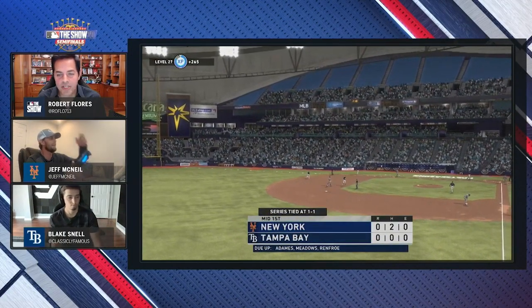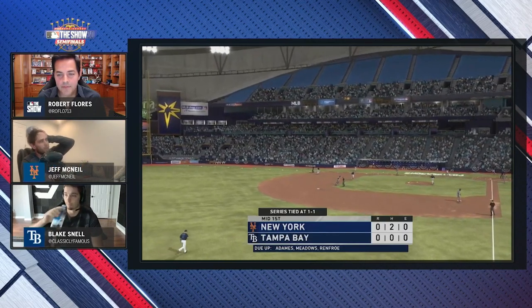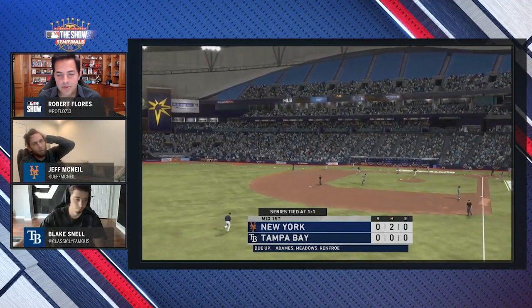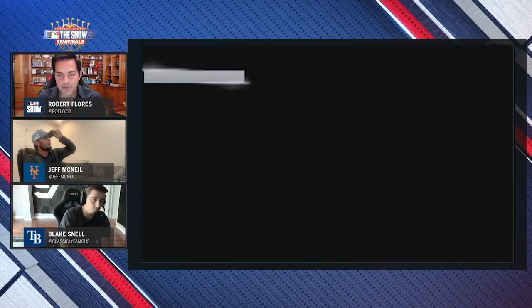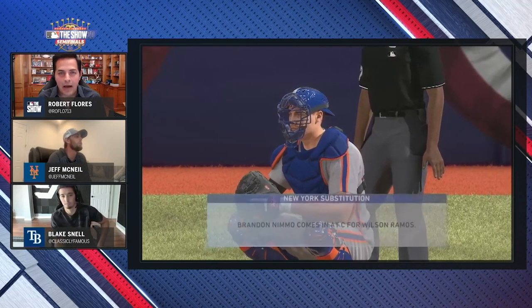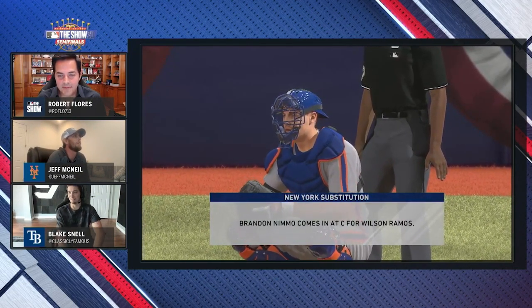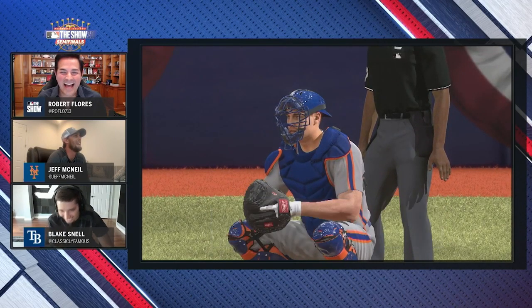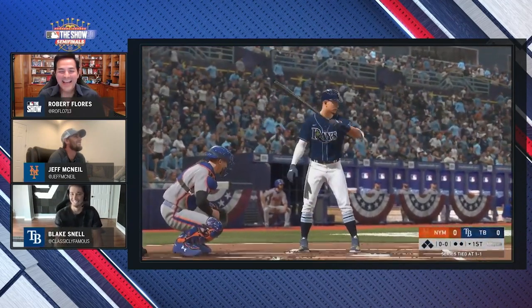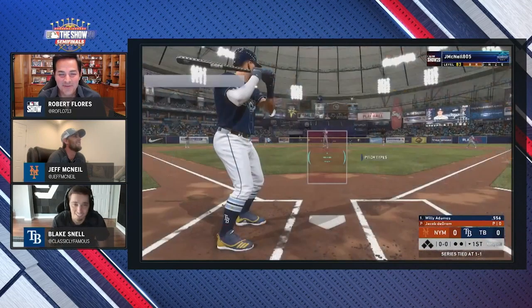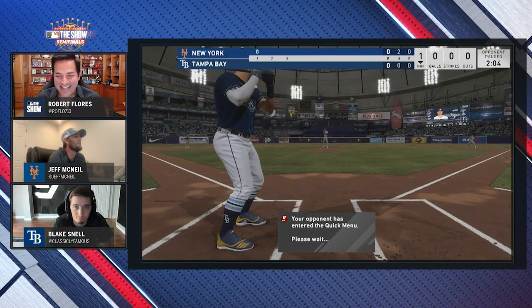Blake Snell works out of trouble. Two hits, no runs, and a runner thrown out at the plate. Nimmo behind the plate, turn up. Can he catch? So McNeil might have to change that. We can't have Nimmo behind the plate.